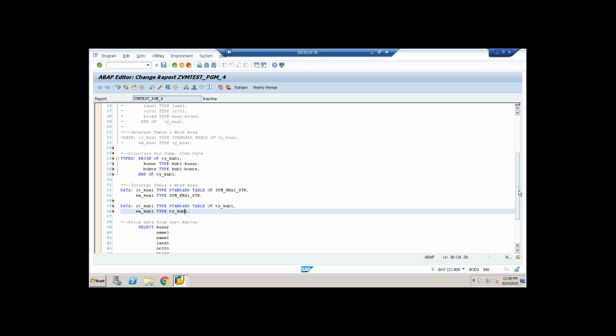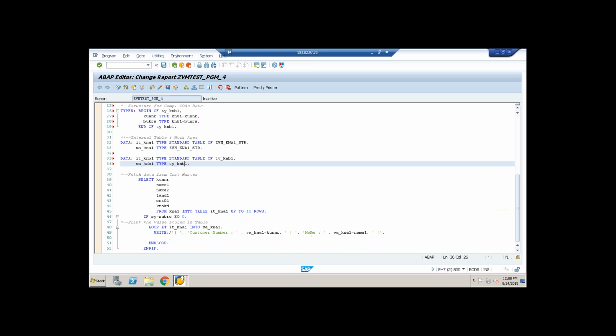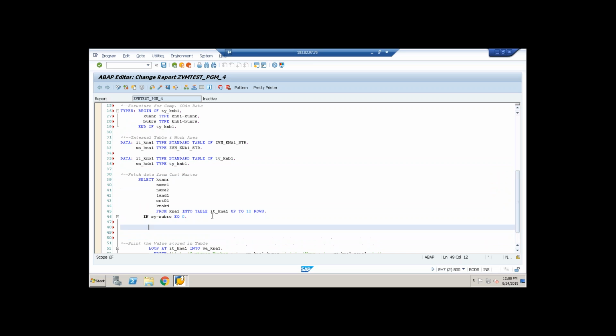Now KNA1 table is the main table, and based on that we have to fetch data from the KNB1 table, right? So we have to write a select statement. Select whatever fields you want to select, kunnr and bukrs, from KNB1 into table it_knb1. Can I write something like up to 10 rows?